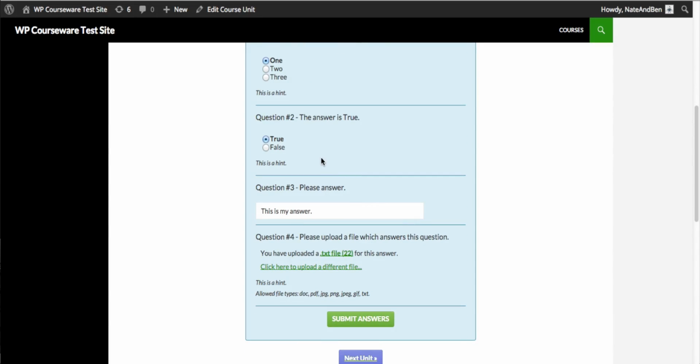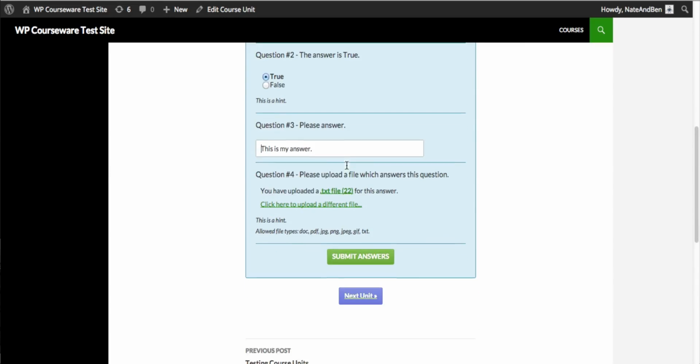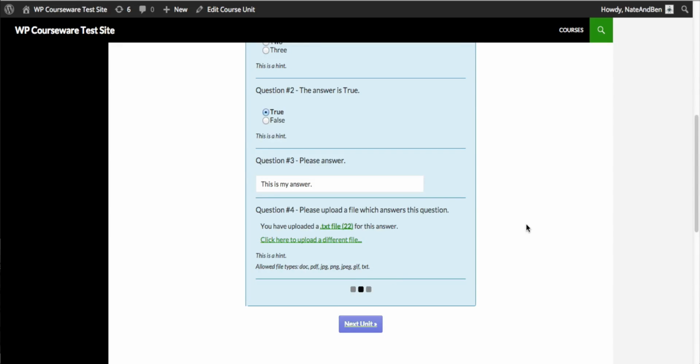At the very bottom, we can see that we have question 1, which is our multiple choice. We have question 2, which was our true false. Question 3 was our open-ended answer, and again, we can edit that text here. Finally, question 4 was our file upload question. We uploaded a .txt file for this assignment upload. And finally, we can just click Submit Answers.